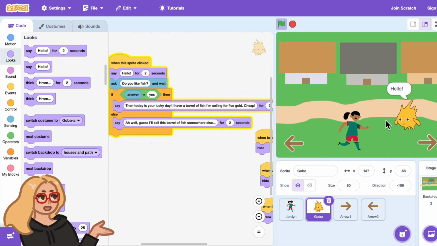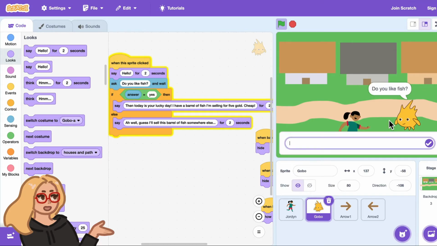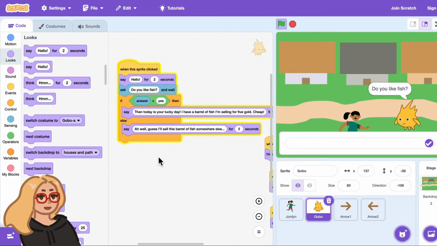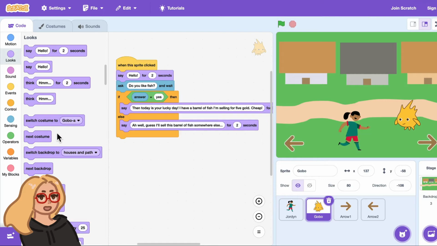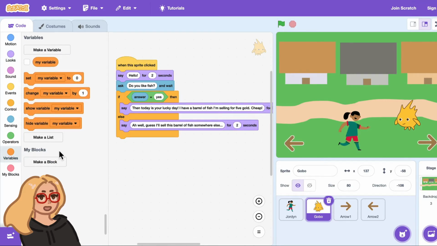But if you'll notice, every time you click on Gobo, he asks you the same question over and over again. Now, let's say you wanted to make it so that the first time you meet Gobo, he asks you this, and then the second time he says something different. You can do that by creating a variable.